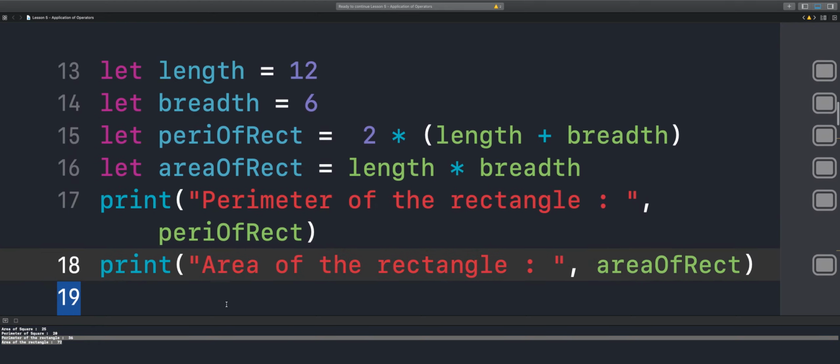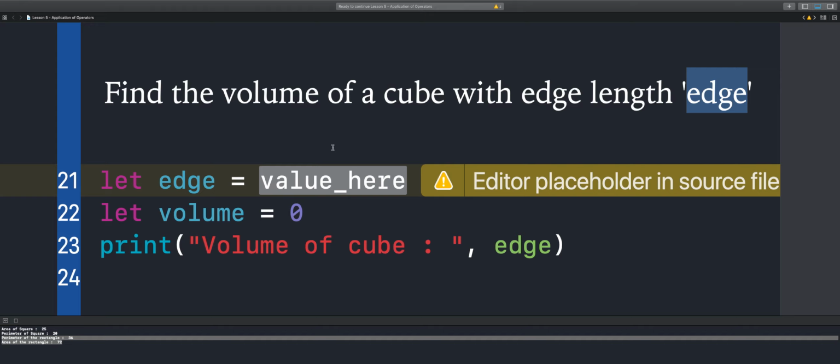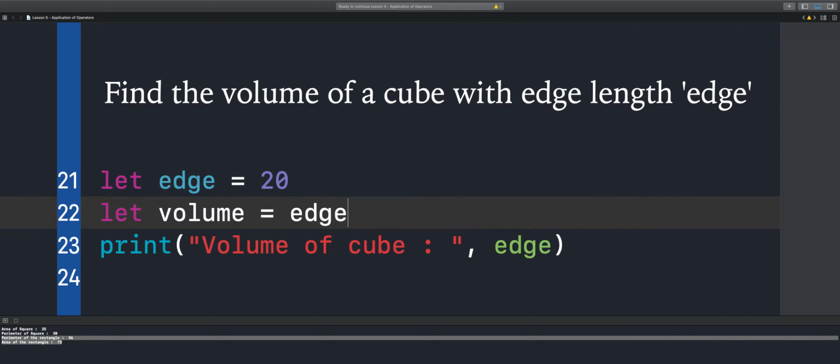So let's move on to the next problem. Find the volume of a cube with edge length edge. Now the volume of a cube is just edge cubed. If I give some random value, let's say 20, the volume should be pretty simple: edge times edge times edge.